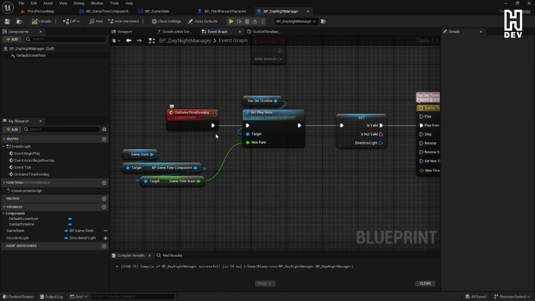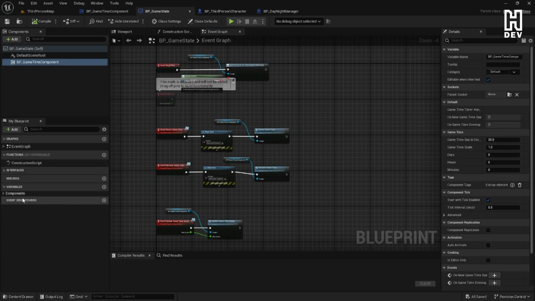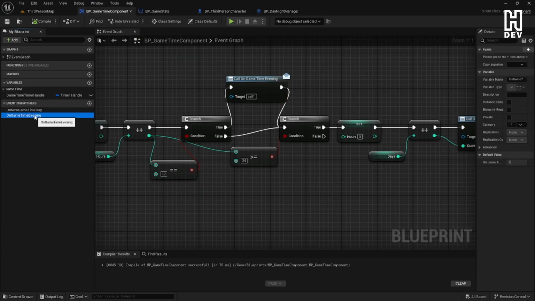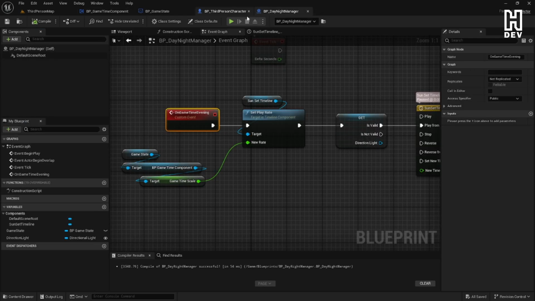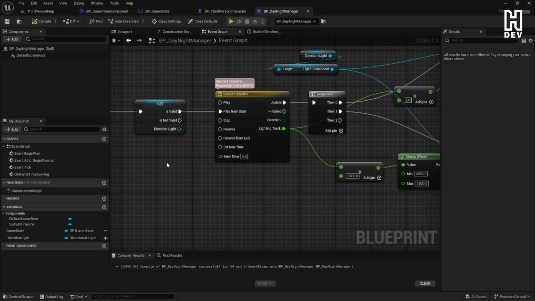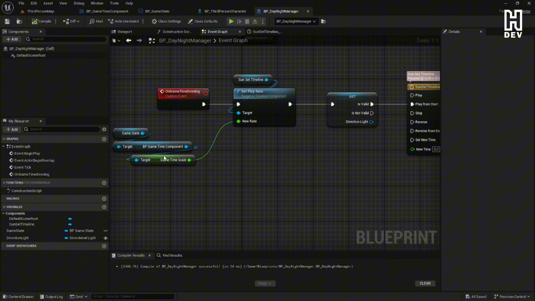So there's another really cool way we could adjust this. If we don't want to do this part where we get the game time scale, we could actually pass it into the event. The way we do that is by going to game state, going to our game time component, and going to our game time evening event. We can add an input at the top, which will be our game time scale. You can then pass in the current game time scale when this event goes off, and then input that from the event node into the set play rate node here. So once that's done, our timeline will vary based on the rate that we pass in.